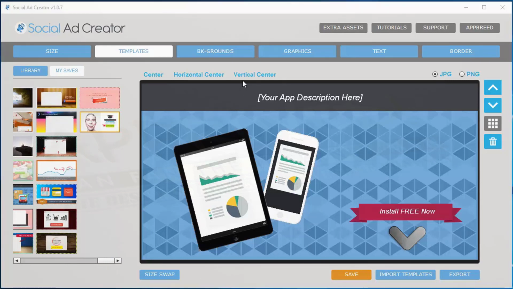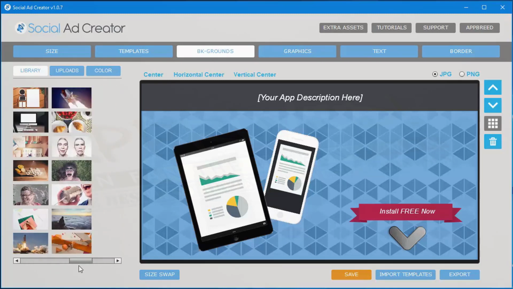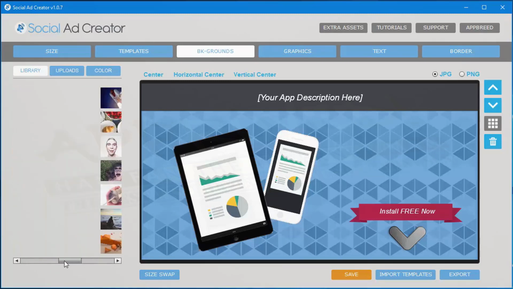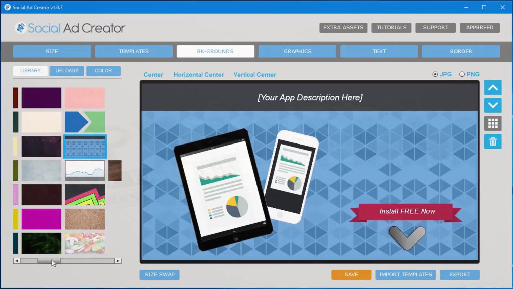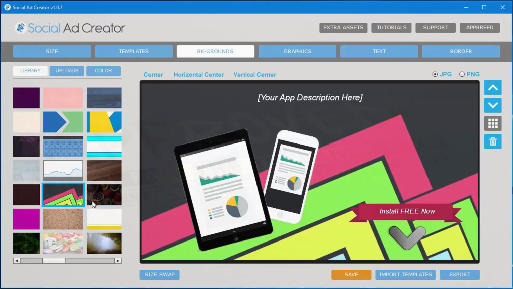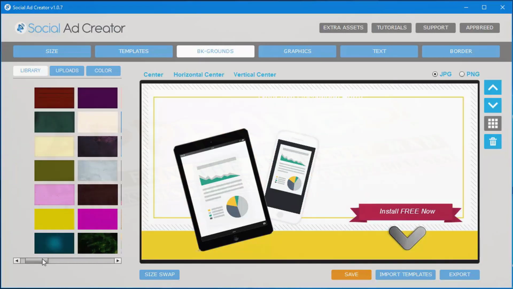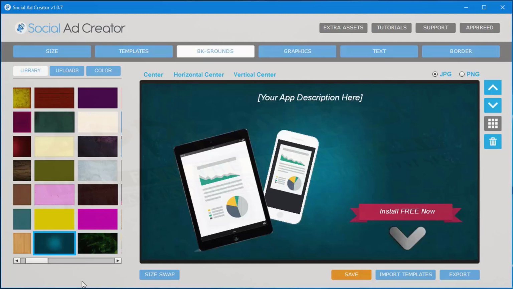And not only that, in the background section, you can change out the background to whatever you want. We have tons of backgrounds in here, so you can quickly modify any ad, or you can go ahead and create an ad from scratch. It's very, very simple. We made it really easy to do. Once you're happy with the ad that you want, you can go ahead and export it.